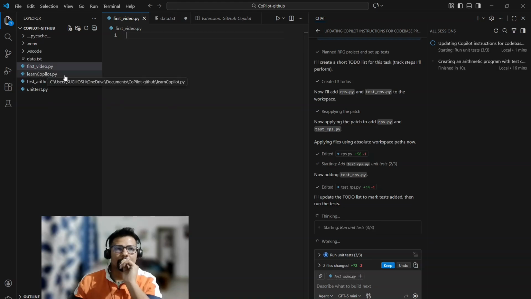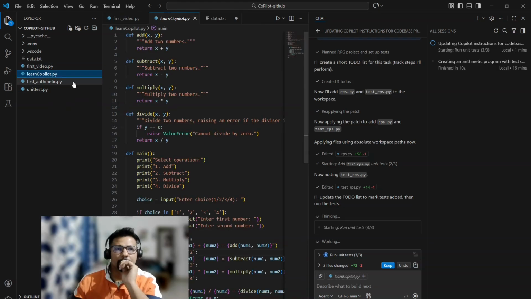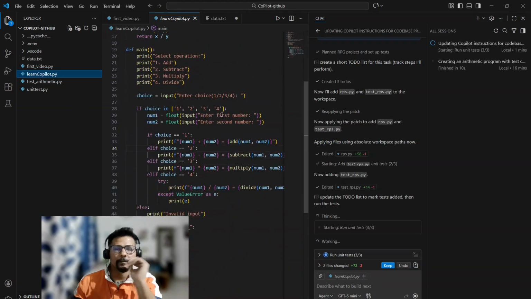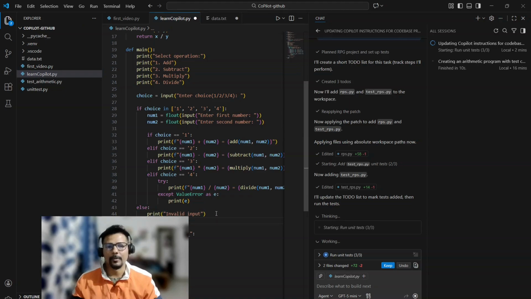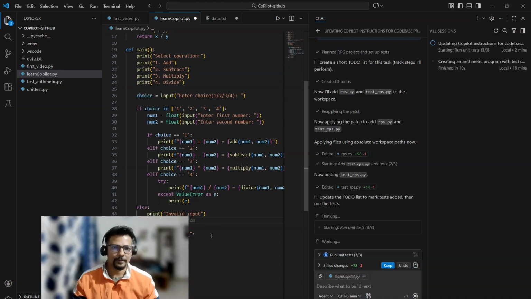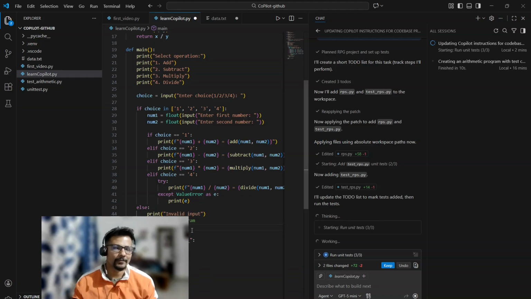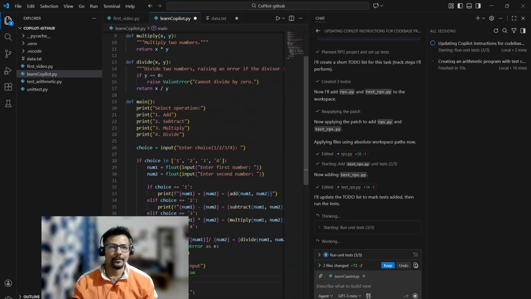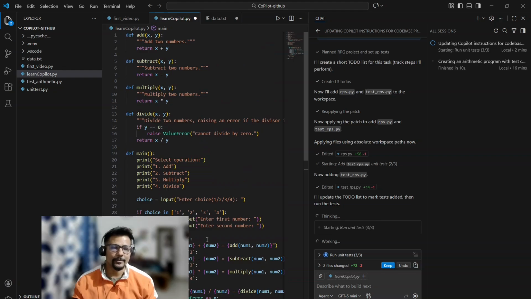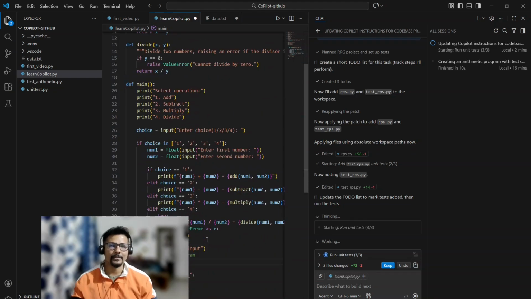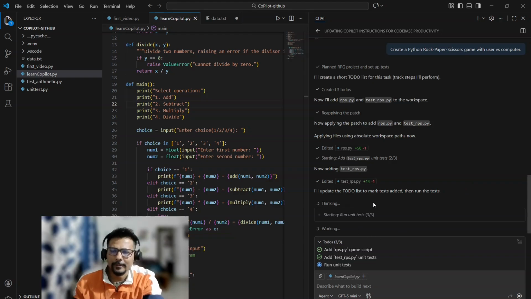Earlier I had created one program here. If you see, it will also provide you the suggestions based on the comments. It will provide the suggestions directly inline, as an inline suggestion. We will see in the second video and the next videos how you can generate the code based on the comments. So it's still running.